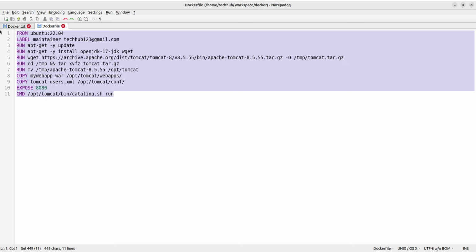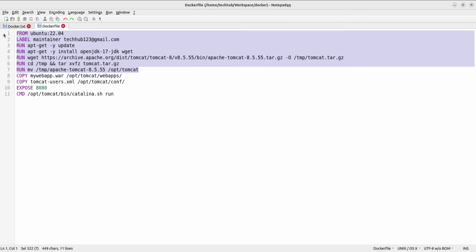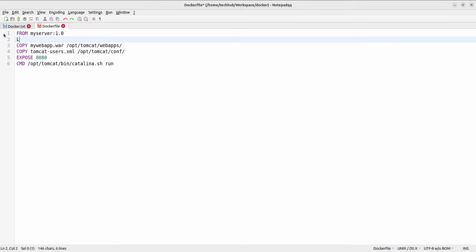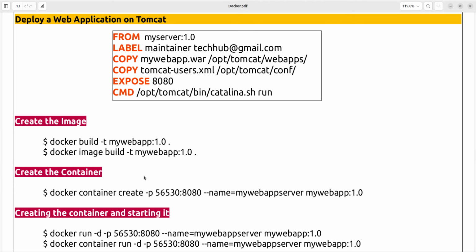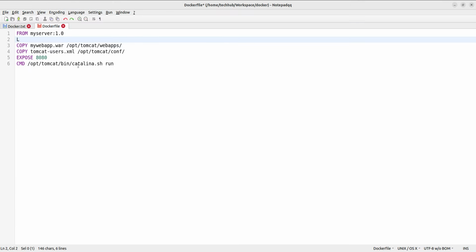Or else, I can ignore the above steps, because these steps I have already done in one image. I can give that image name. So I can directly give here FROM my server 1.0 something, and label that whatever you want to give. So that's why what I am doing here is using the existing image.